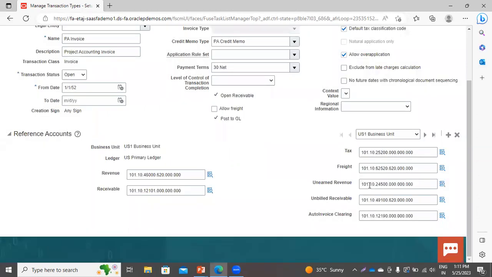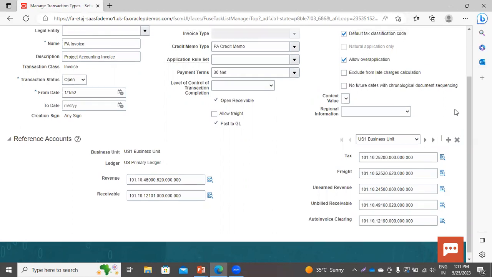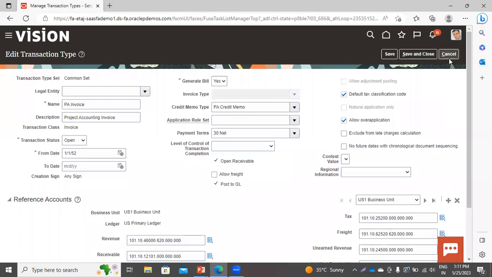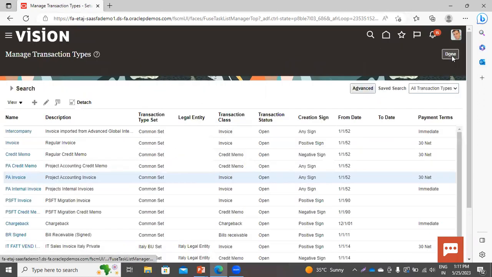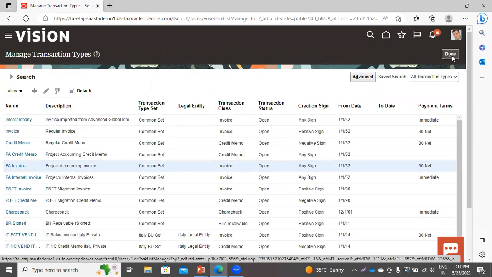So while creating the transaction type, you have to associate your business unit. You have to give the accounts detail here. In this way, we can create the transaction type. Now, what is the use of transaction type? We have to associate this transaction type while creating the transaction source.